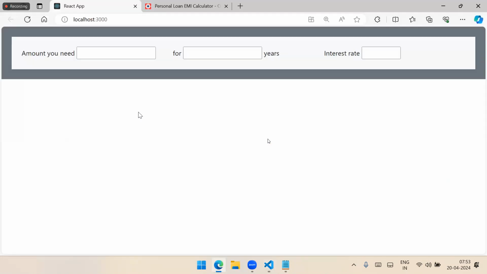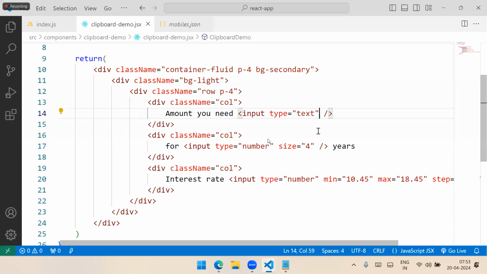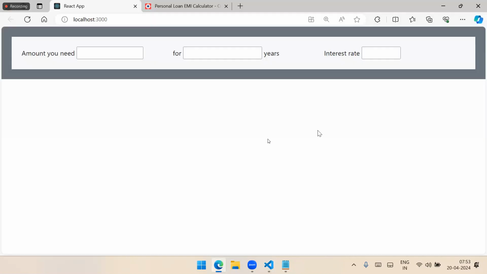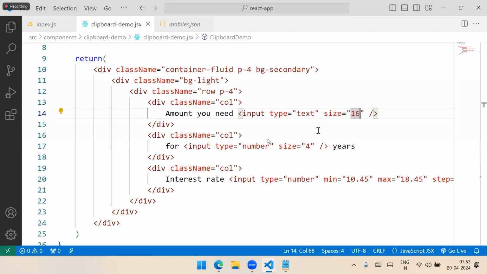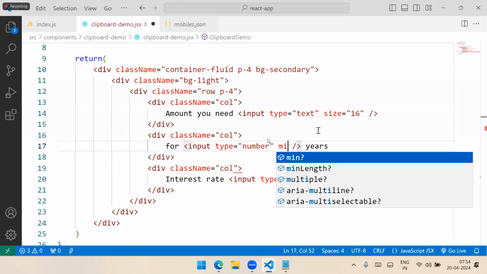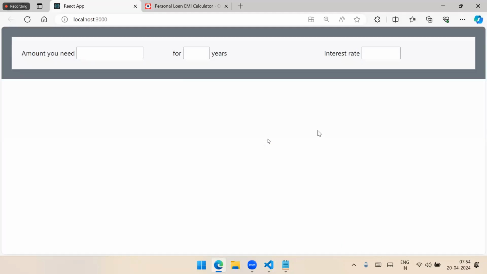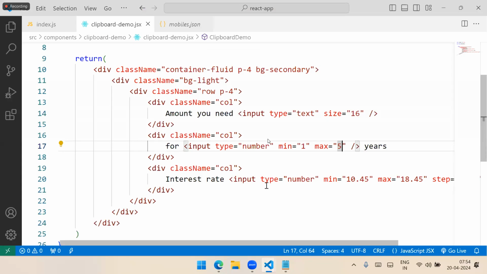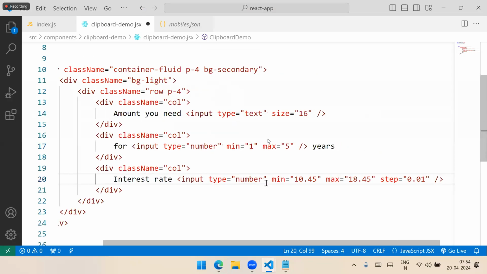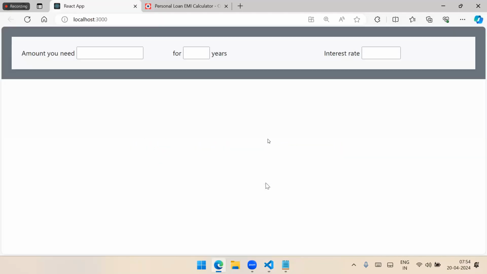This is at the top. We have amount you need, and for years I will give size as 16. That's a small one. For the other, size is not required. We just give min equal to 1 and max equal to 5. Then it will be years. Okay, interest rate, how much percent? The percent symbol we will add there.